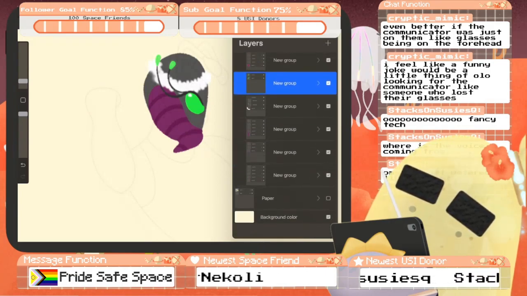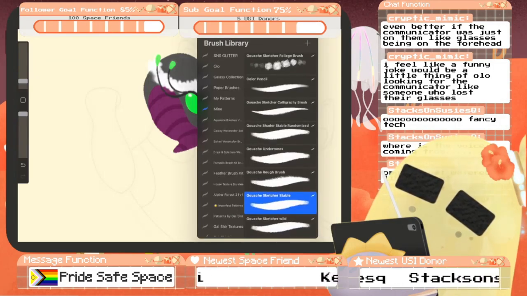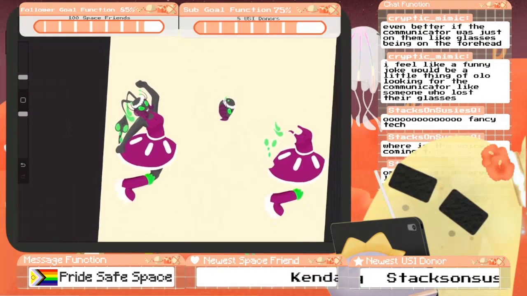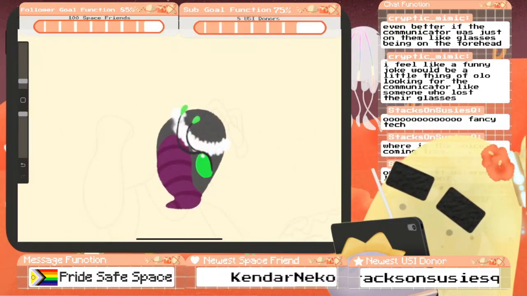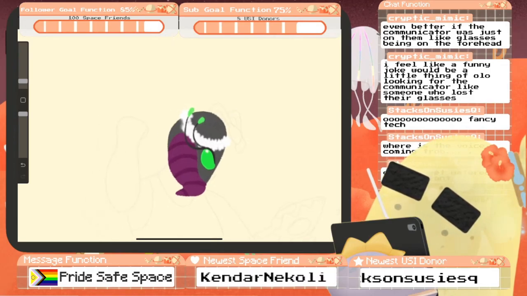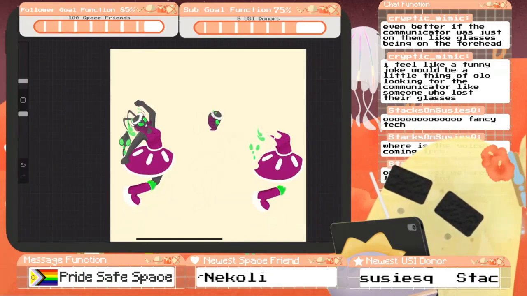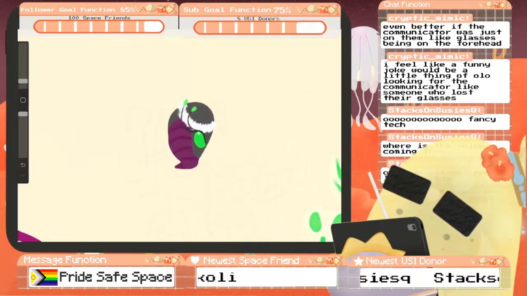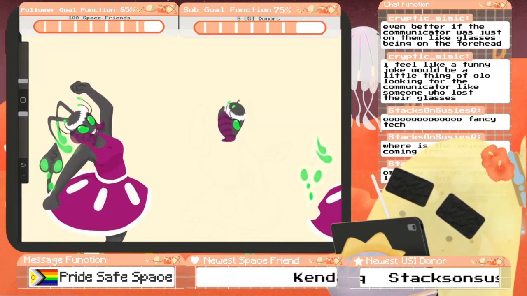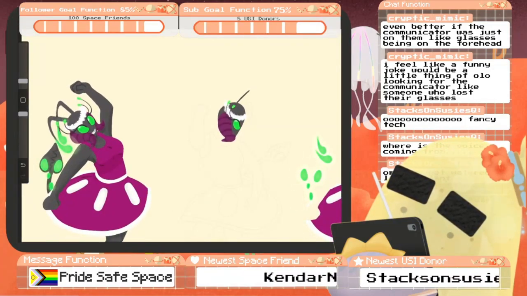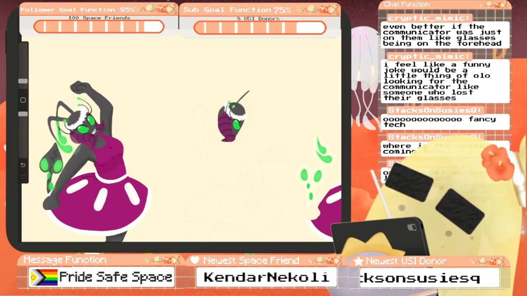I need to come down here. I really shouldn't have deleted the antennae, but hindsight. Yeah, we should do another forward antennae pose. What kind of length am I looking at? Oh, I actually did it.